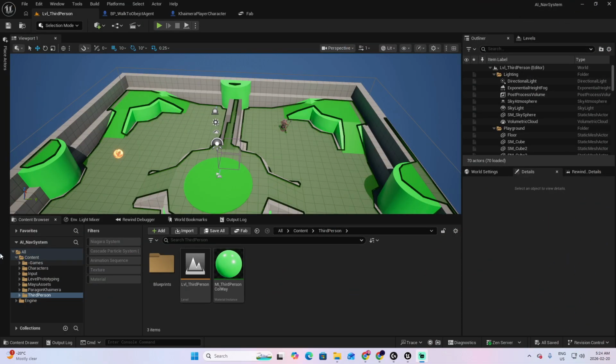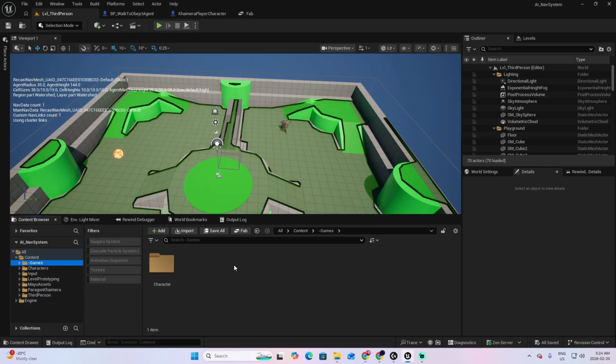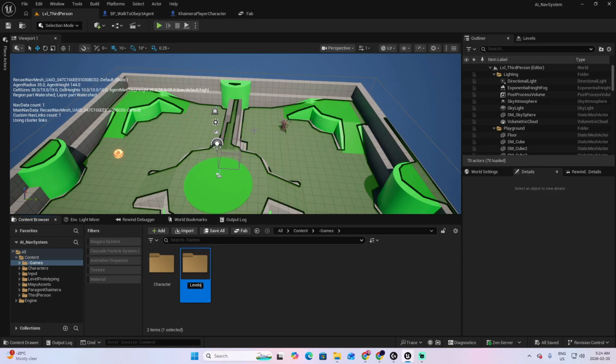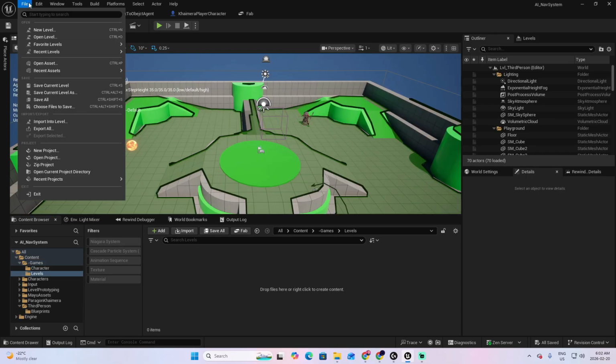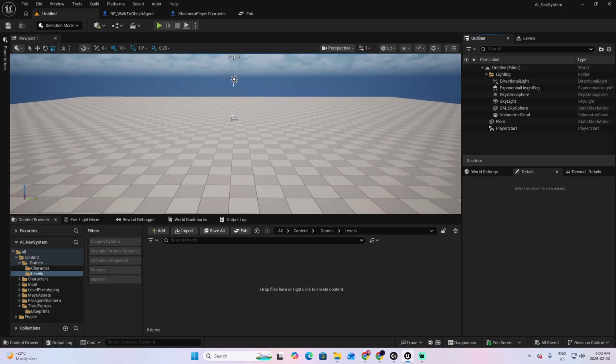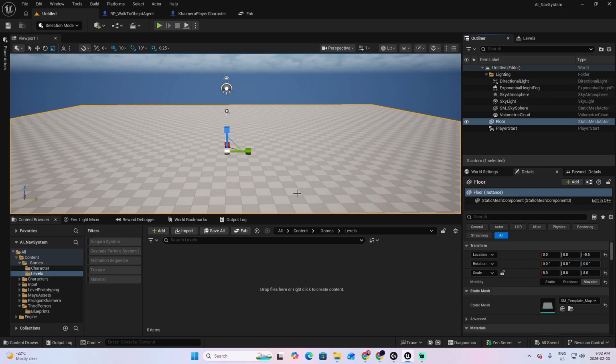Let's start by creating a new level. So go to Games, and first let me add a new folder for levels. Open the level folder, and now go to File, New Level, pick Basic, and create. Now here I want to make some changes for this basic level. First, select the floor and remove it.